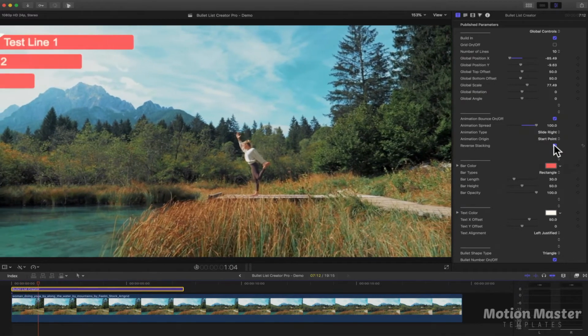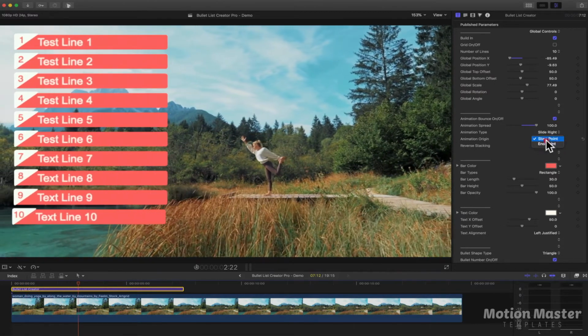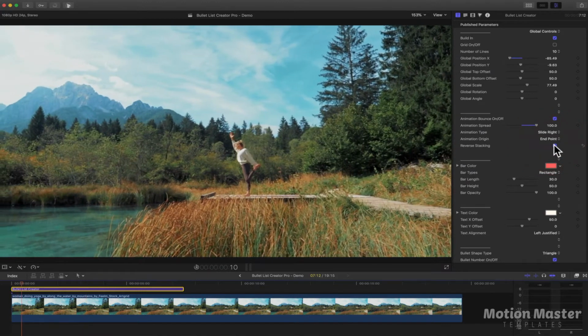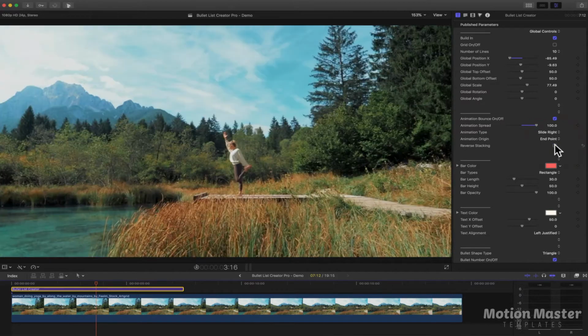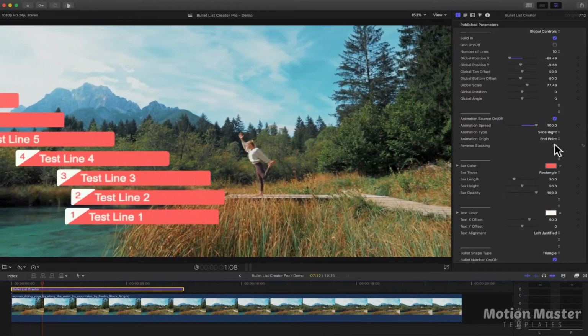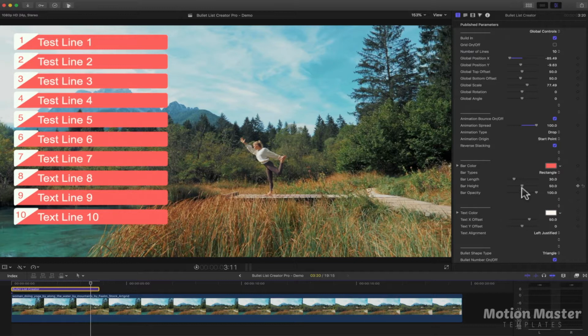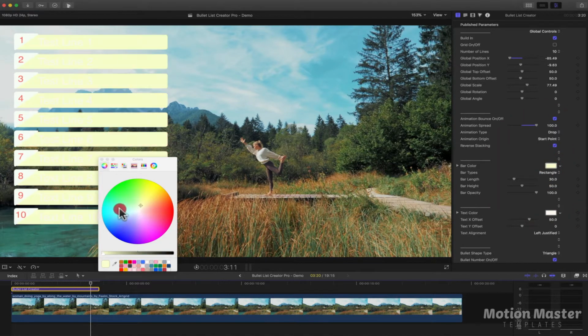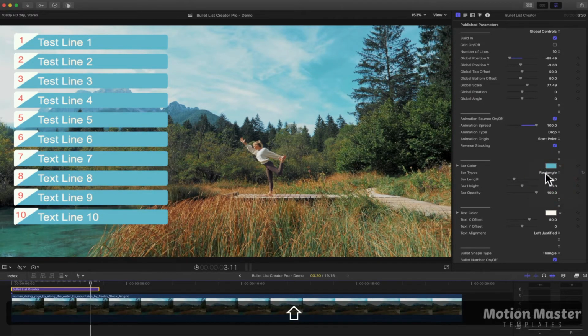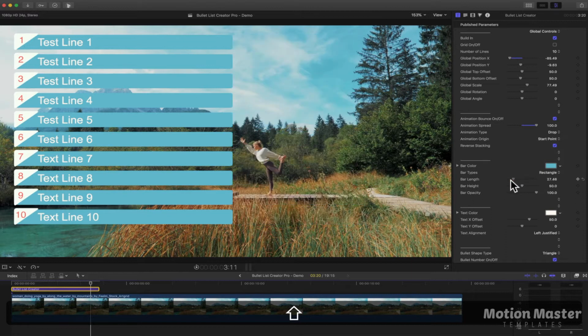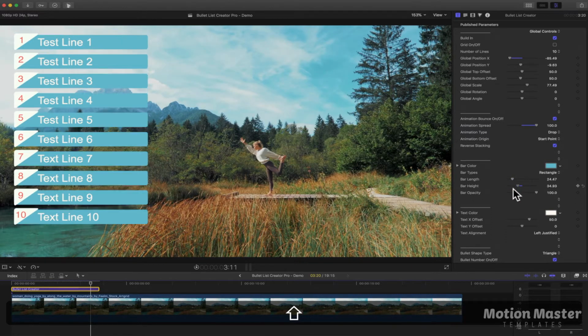Animation origin controls the order that the items appear, so the animation can either start with the first item or with the last item. So if we want to do a countdown, for example, we can do endpoint and the animation will run in reverse. The bar color allows us to change the color of the bar behind the list items. Bar types have different types of bar styles for us to use. We can also control the length, height, and opacity of the bar to our liking.